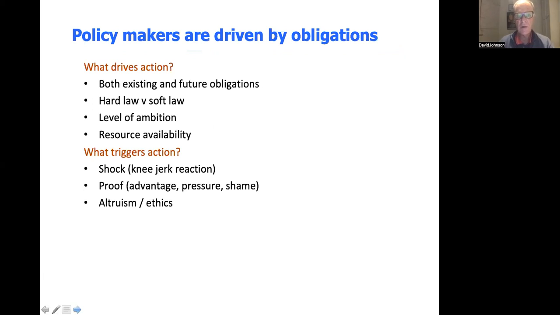So policymakers and those working with ocean governance are driven by obligations. And what sort of things does that mean? Well, both existing and future obligations. So existing obligations can be laws that have been signed up to by an organization, but looking ahead, there are future obligations related to different pressures. And then there's a hard law.